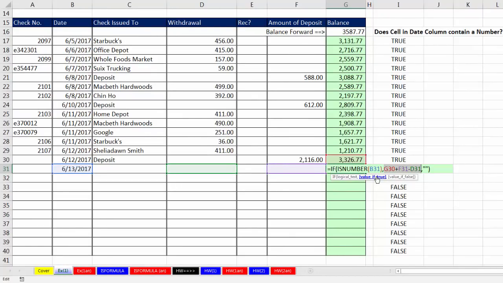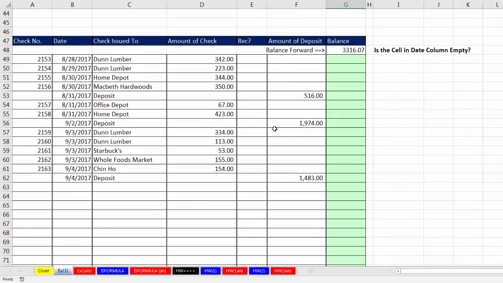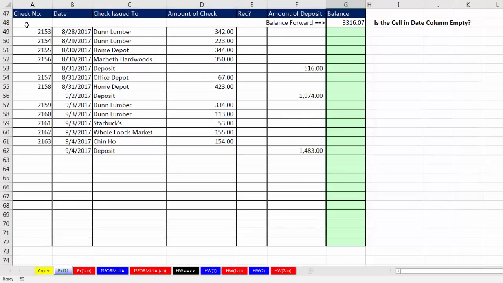All its job is to put one of two things in a cell based on a logical test. Now, I want to go look at this same basic example, but we're going to look at a different way of approaching the same problem. Down here, this is a different check register, and we want to do the same thing. But in the example we did just a second ago, we used ISNUMBER. That's not the only way we could have done this.